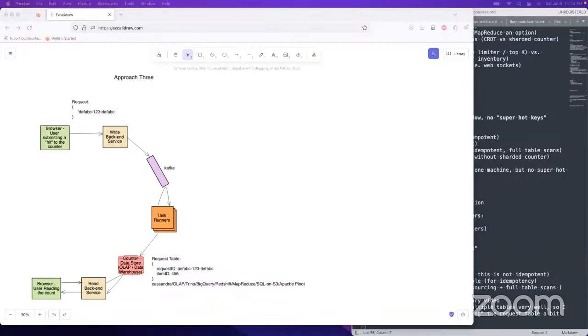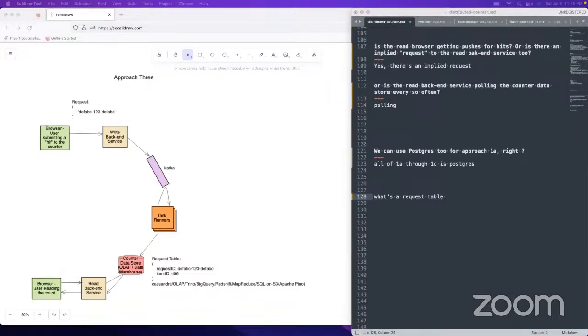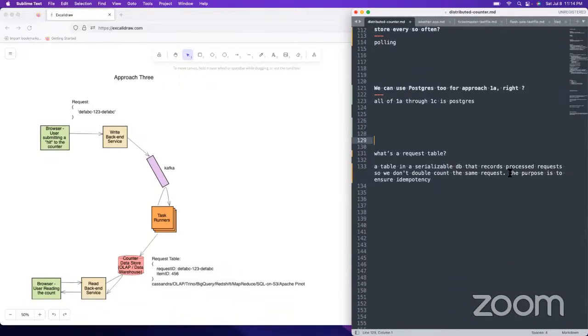What's a request table? Somebody said, and I think this person answered it properly: table in a serializable DB that records processed requests, so we don't have to double count the same request. Yes. Yep, that's correct. I think you misspoke there because serializable sounds like it's for serializable isolation. The intention is purely to dedupe the request ID from the client.